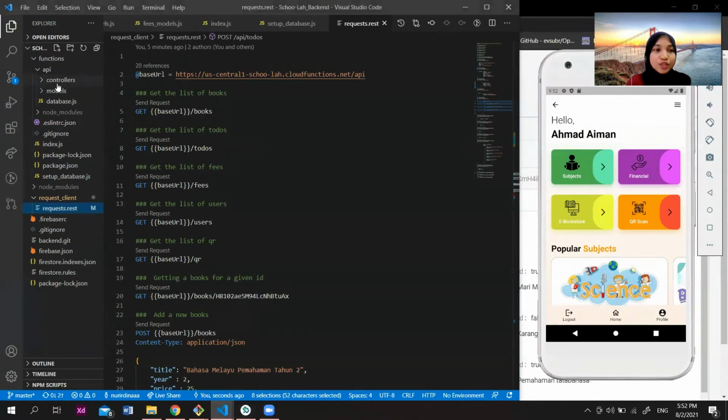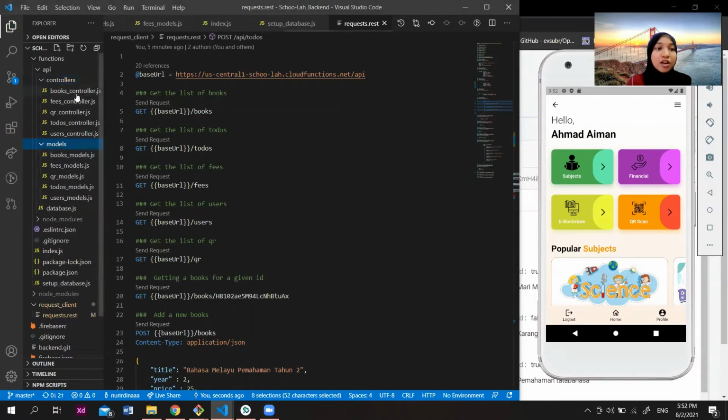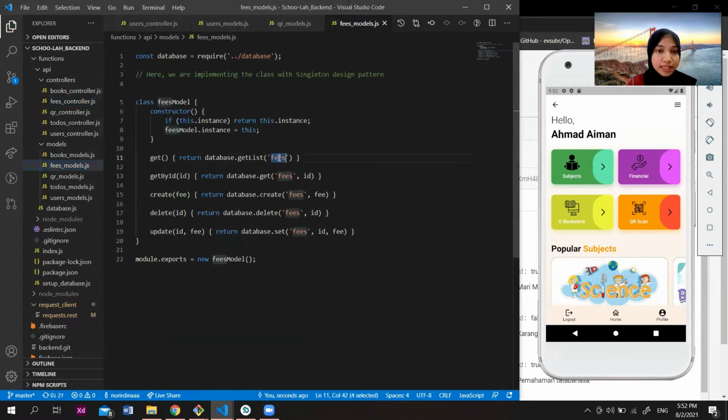Now, to make sure that I can store all the data into the Firebase, I have to create controllers and models for the data that I want to store. So here I have fees controller. Okay, I have fees controller, which will call fees models. So let's move on into the fees model. I name the collection called fees here.